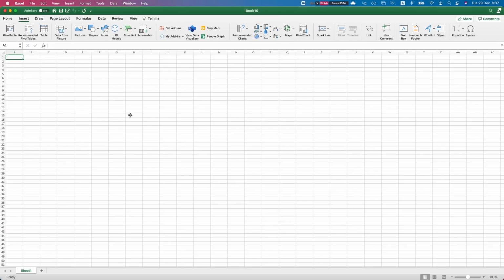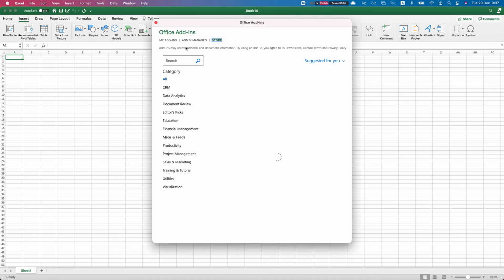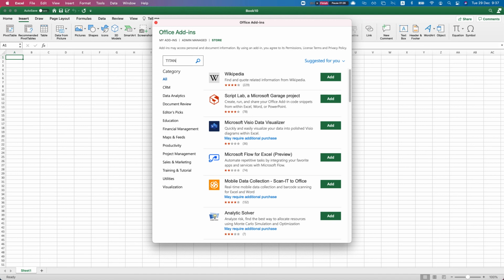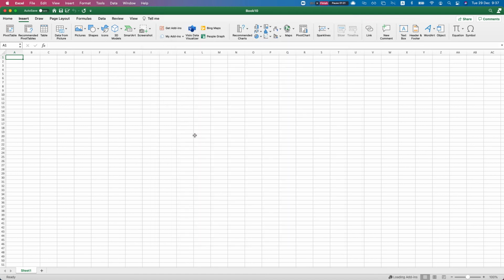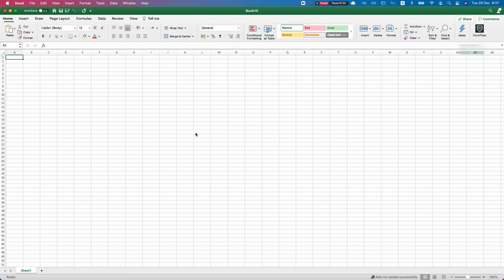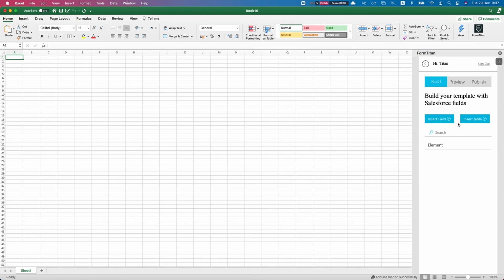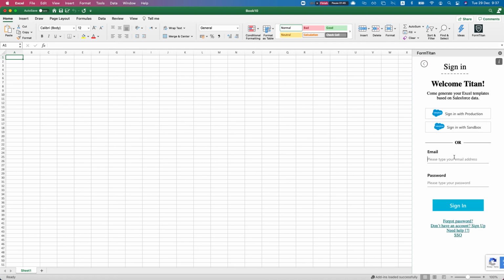Alright, so let's head back to our Excel, and the first thing we'll do is install the Titan add-in for Excel. So we'll head over to Insert, Get Add-ins, and we'll search for Titan, and we'll add it to our Excel. Once it's added, you'll need to log in, and I'm already logged in here. So let's sign out and I'll show you how this looks, so you can sign in with Salesforce as well.